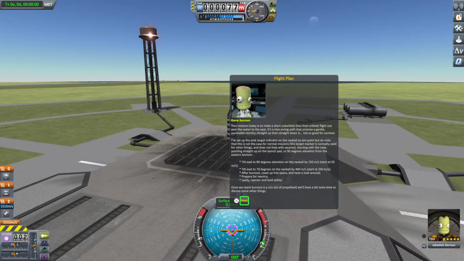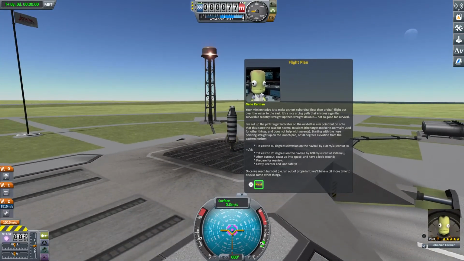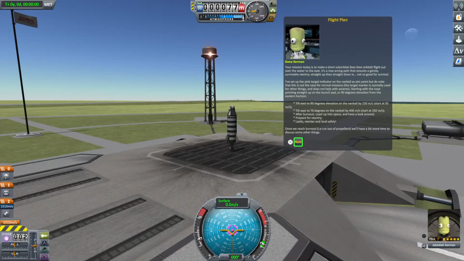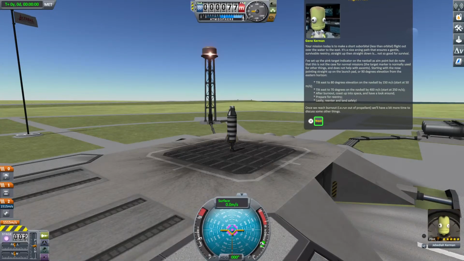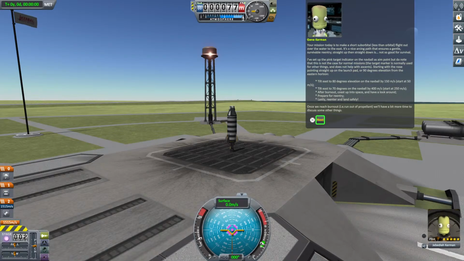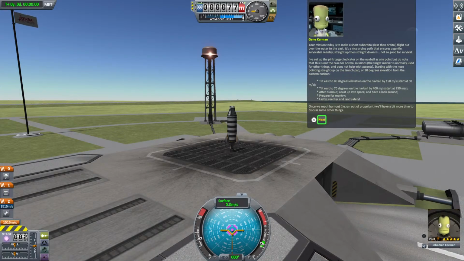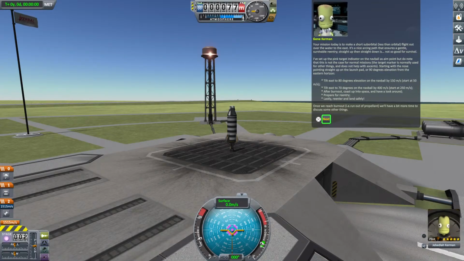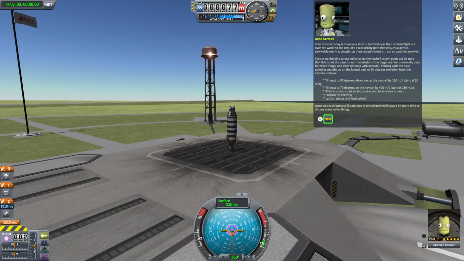Tilt east to elevation 80 on the nav ball, and start at 150 meters, 80 elevation. At 150, start at 50 meters, tilt east to 70 on the nav ball, 400 meters to start at.